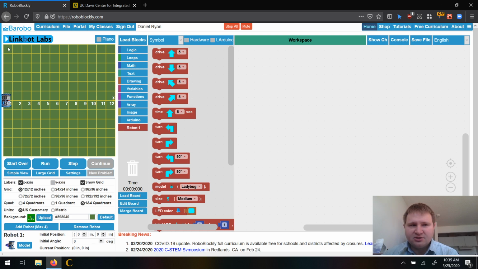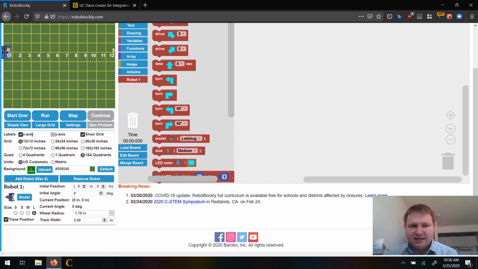So this little square here is our simulator, with all the controls here to start over, to run, step through, etc. Underneath of it, we have a bunch of robot setup and grid setup for changing all the different settings of our simulator environment.